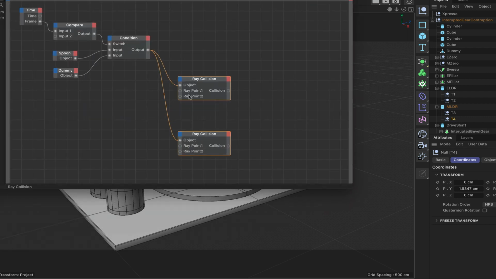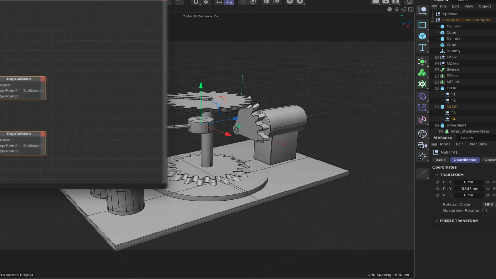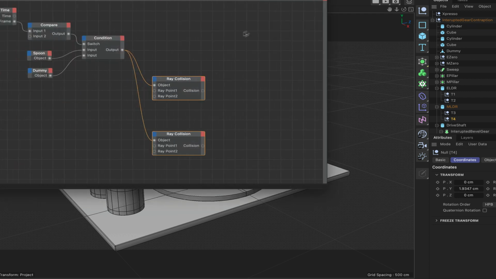So the way the ray collision works, of course, once you actually break the beam, because these 2 objects are actually generating an invisible vector between them, like an infrared detector. That's how this works. So once that infrared beam has been broken, the collision port here is going to produce a 1, basically. It's going to be a true output.